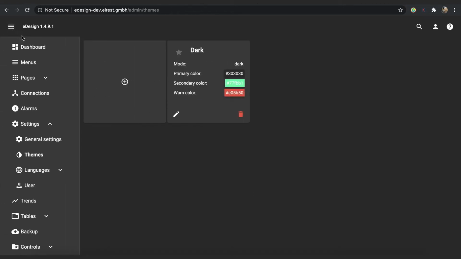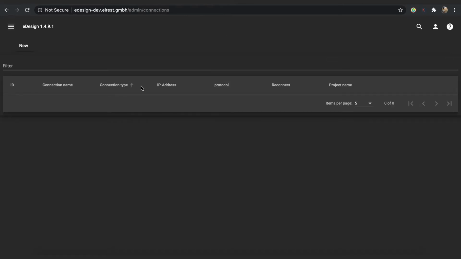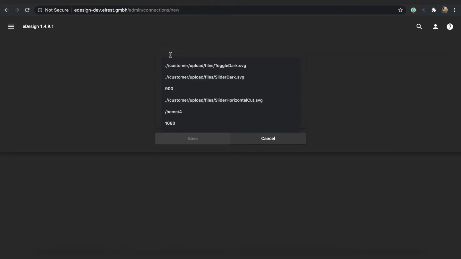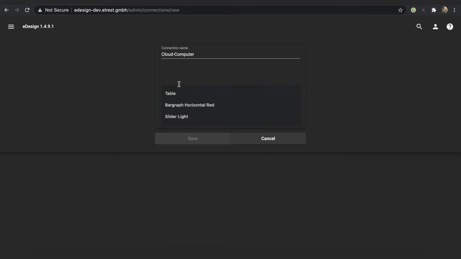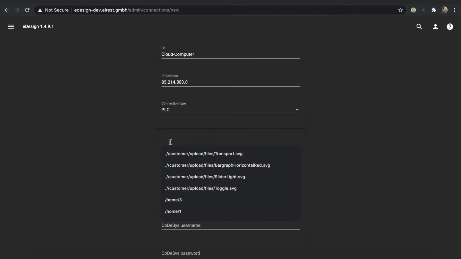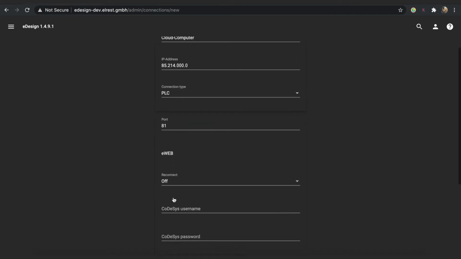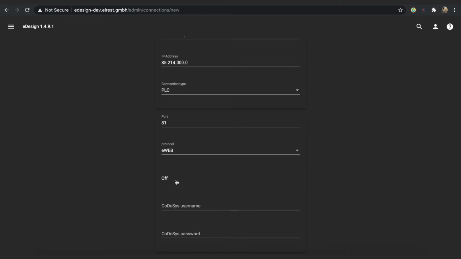So next, let's set up a PLC connection. You can either do that on the dashboard or go directly to connections. So let's choose a name for your connection. Enter the IP address. Choose your connection type. We want port 81. And for the protocol type, we choose eWeb. We keep the reconnect off.